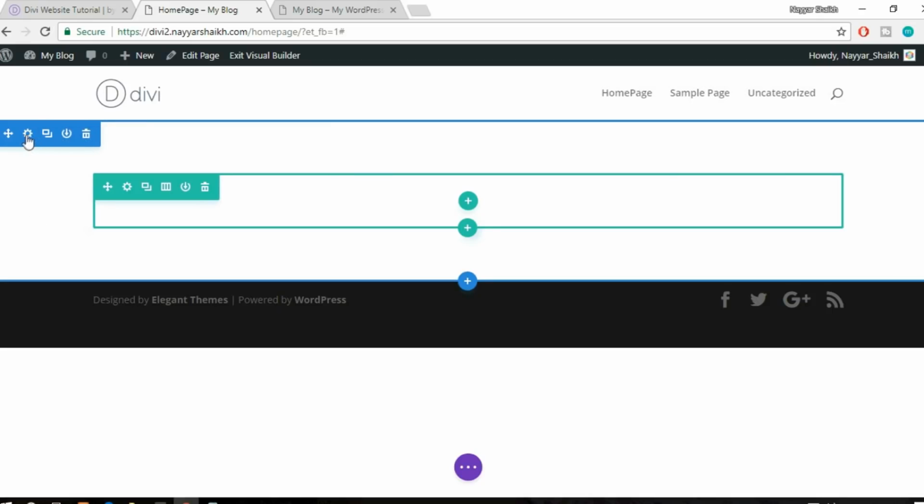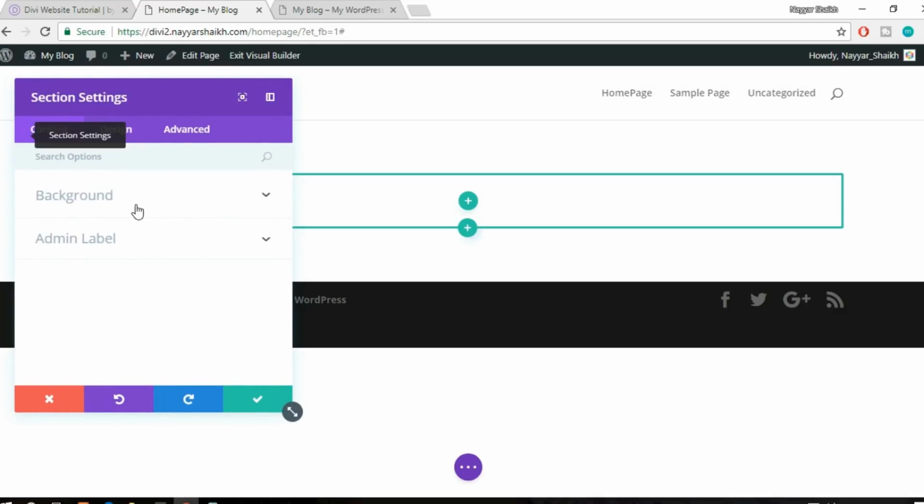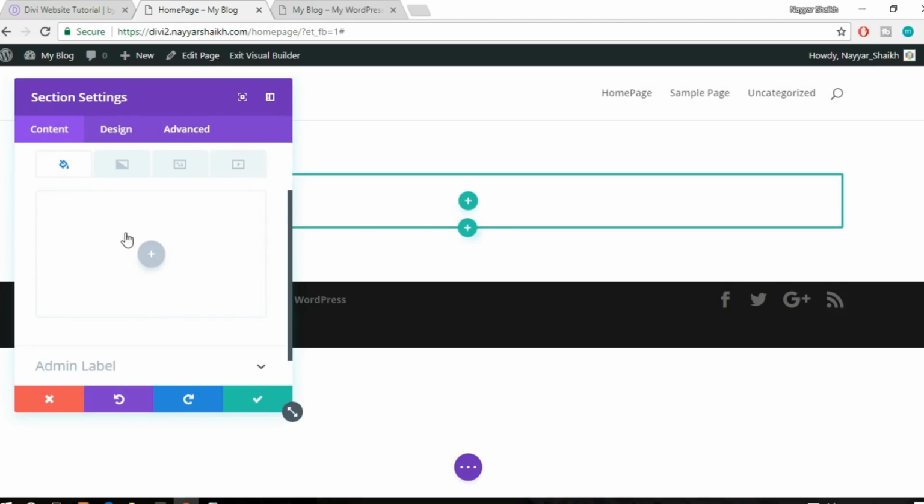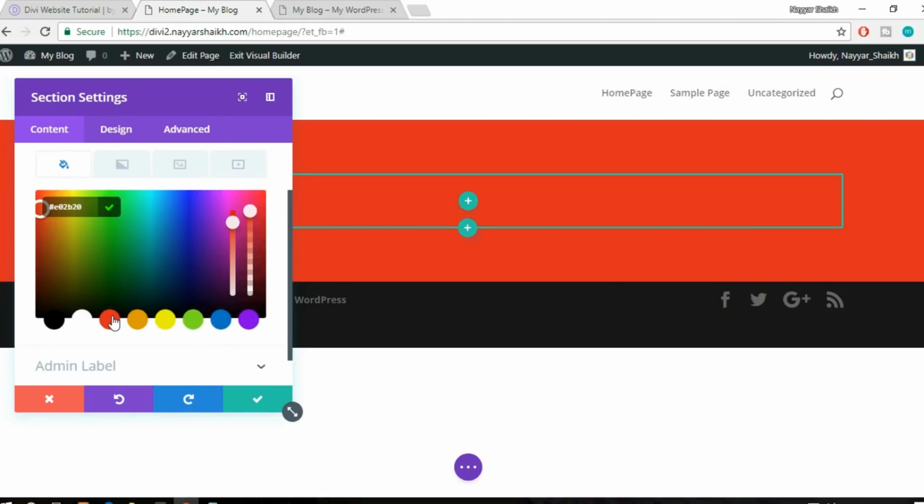Okay, so over here you will see this blue section, and under this blue section you will see this gear icon, the second one. Click on that. The first option is background. Click on background, and here we have different options, like you can have background color. For example, let's click on background color. Let's select red.